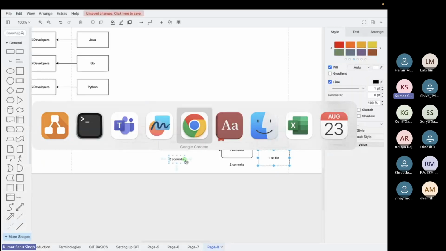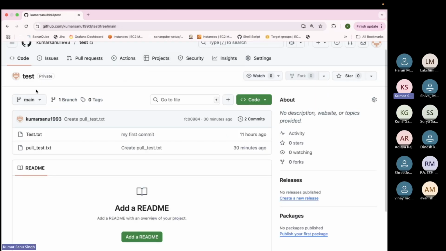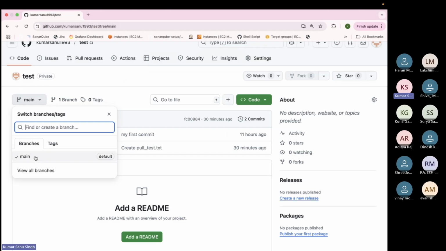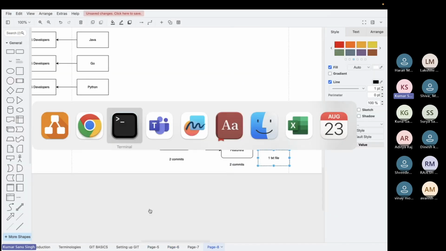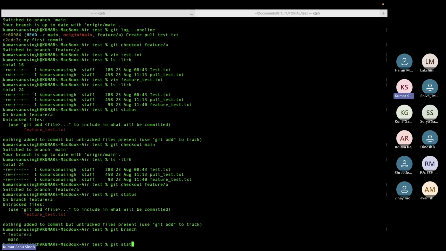Let's come here and let's see. In remote, do I have even the feature branch available? No, right? Because I did not push it. So in remote I have only the main branch. So how to make this file available? We'll see. Now we'll do git status, git add. We'll move this file to the staging area, right?